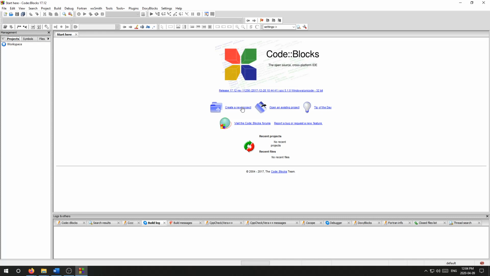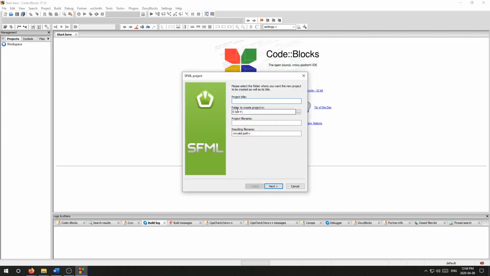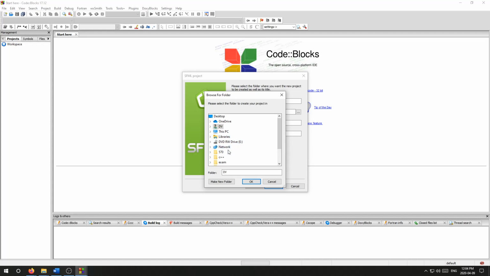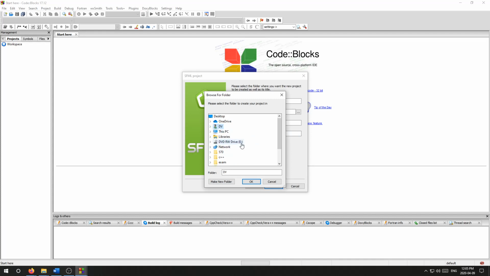I'm just going to go to create a new project, and you can click on SFML project right here and hit go. Give it a name. Look, mine defaults to S:. That would only work at the school, so I'll just save it to my desktop probably. Let's make a new folder. I don't want that there. No. Delete. Got all kinds of stuff on here. Why don't I save it in my C++ folder, I don't care. For now.